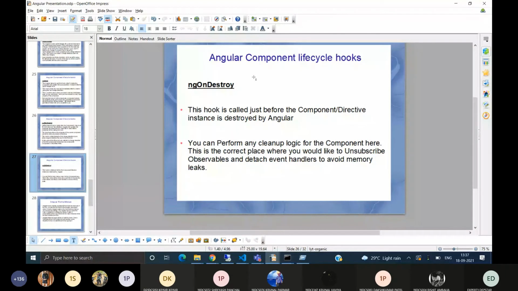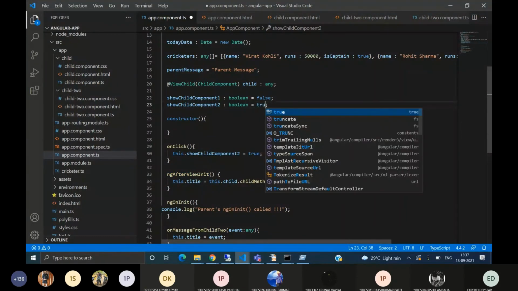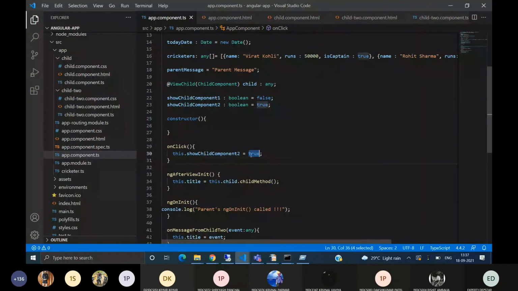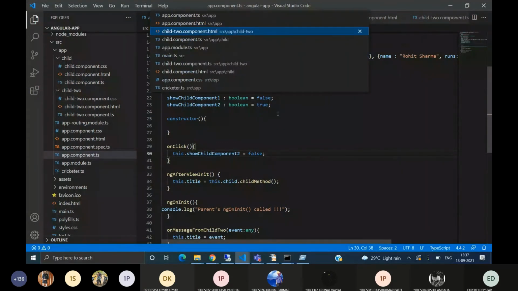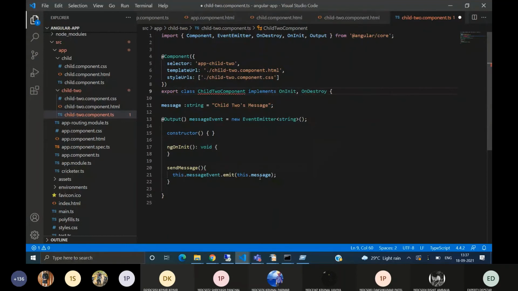Then ngOnDestroy. ngOnDestroy is called when any component is removed from the DOM. Here we are keeping the flag true, and on click we are removing it from the DOM. In child 2 we are implementing the ngOnDestroy method.